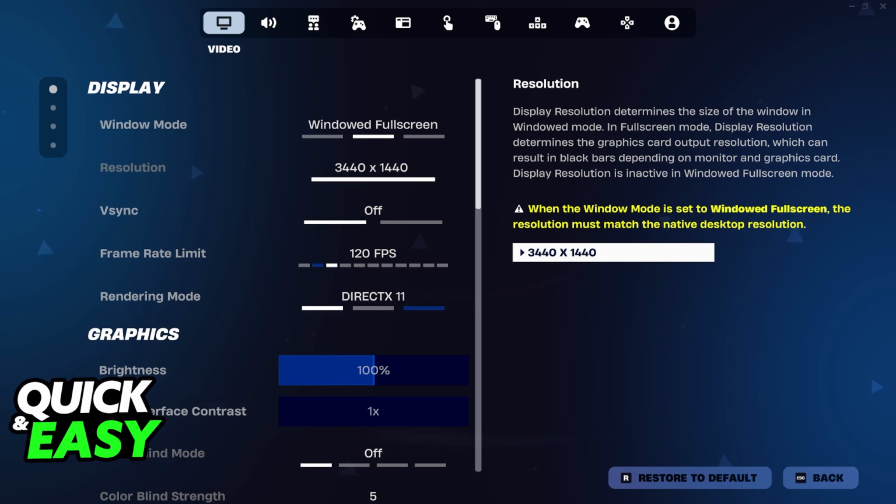I hope I was able to help you on how to fix 100% CPU usage in Fortnite.